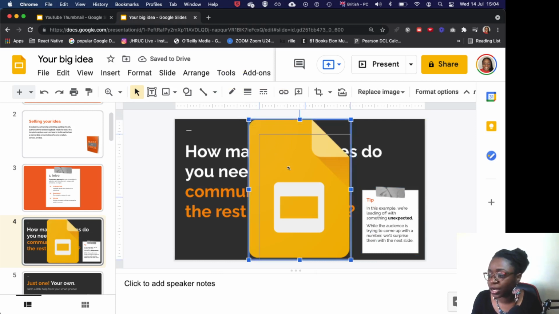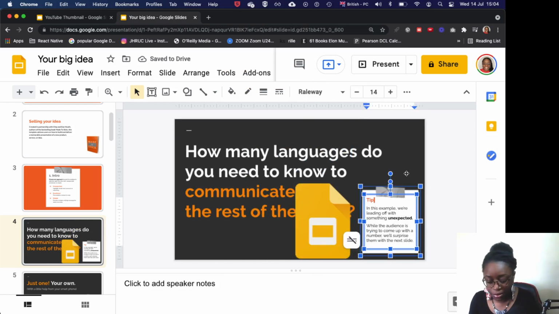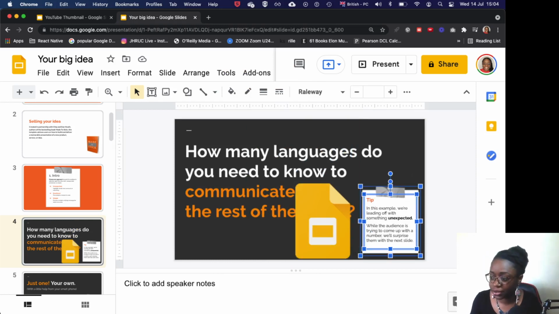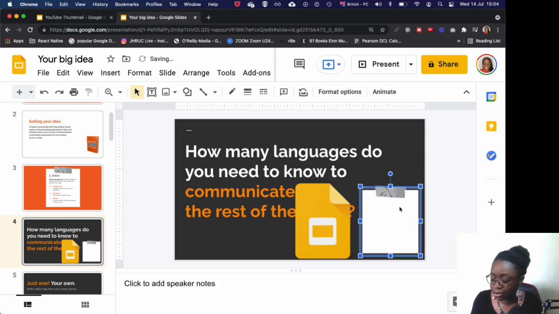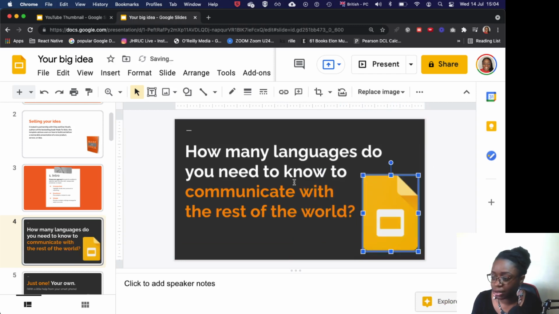I'm going to put it where the image on the bottom right is right now. So what I'm going to do is select that image and press escape to make sure it's all selected, and then click on delete. Oop, there's that bit behind it. I'm going to delete that as well. I'm going to put this on the side right here, so it's easily identifiable that it's Google Slides.